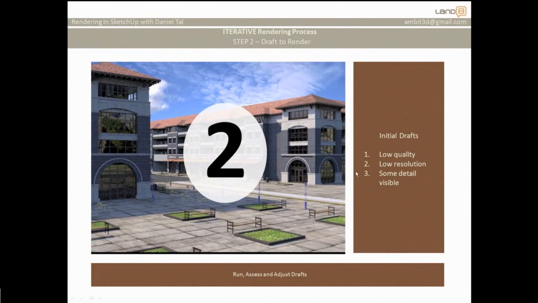Then I keep running additional renderings. I keep the resolution and the quality settings low, but I start adding more detail to it. Still not a lot, and what I mean by adding detail is I'm turning some of my layers on. So my layers with my benches are on, and it's not a noticeable increase in render time, and I can start making adjustments to this. So in this particular case, I don't like the reflection of my windows.